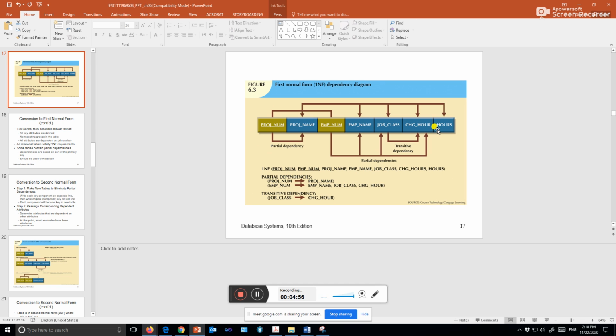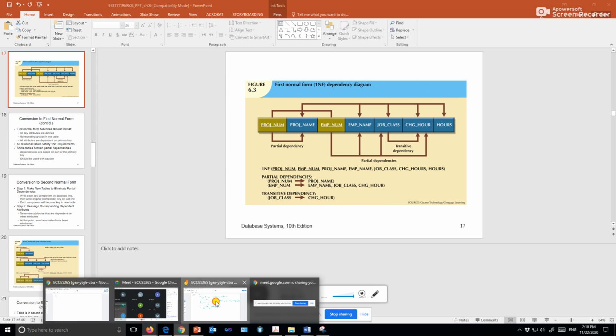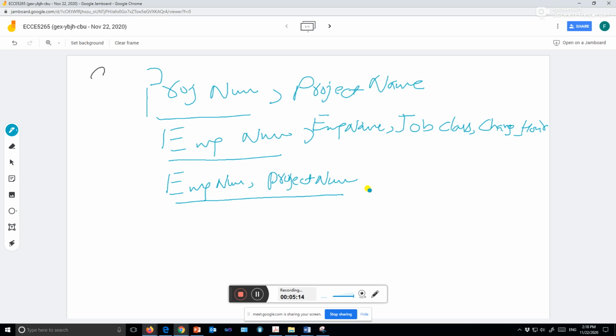And what is left now? Project name depends on project number, and all other three depend on employee number. So the only attribute that is left is hours. So hours is going to be added over here, in the last one, the one that is left.